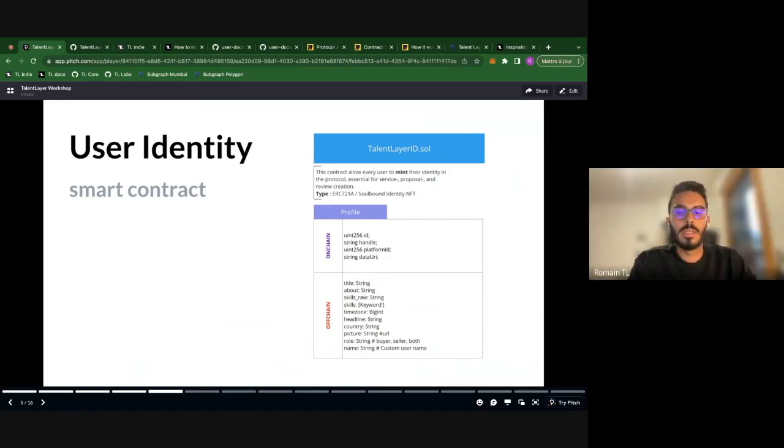So this part is stored on IPFS. So what happens is that when a user edits his profile, we create a JSON with all of this data, and we send it to IPFS. Then IPFS sends us back an identifier of this file on IPFS, and we store it in the contract. It's what we call the data URI.